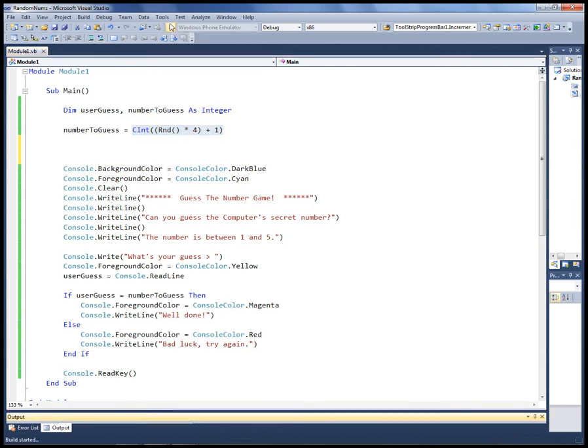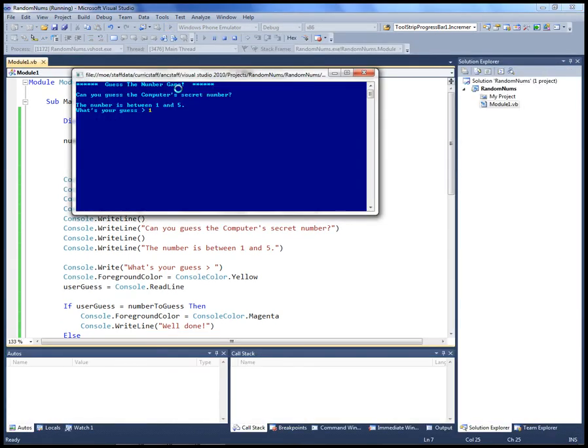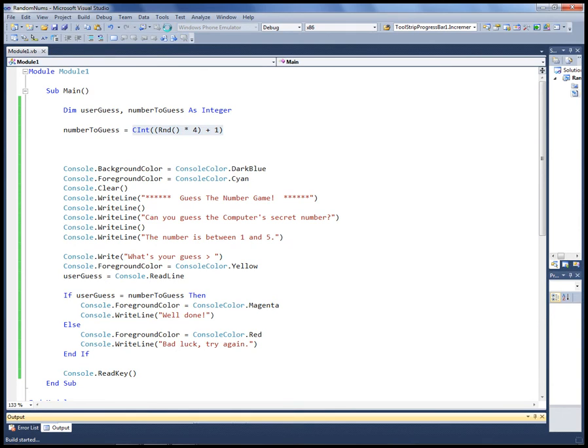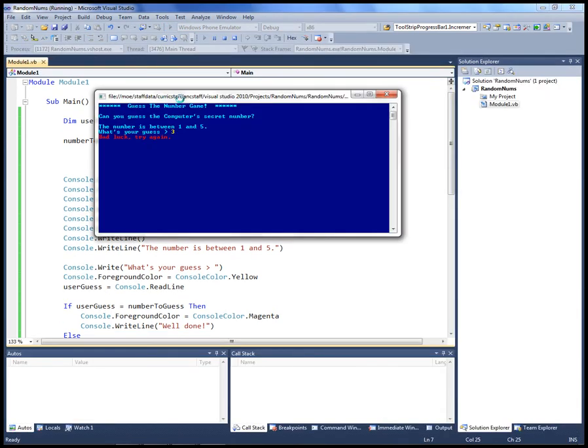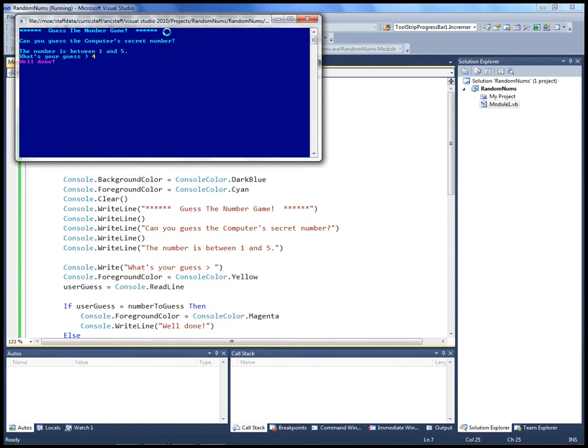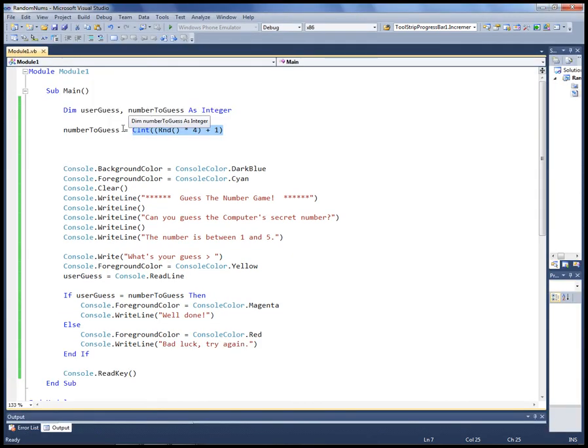So if I try again, I'll try 1. Bad luck. Wait for it to finish. Right. I'll try 3 because that's what I had last time. 3. Bad luck. Try again. And try 4, and well done. So there's a way to get random numbers.